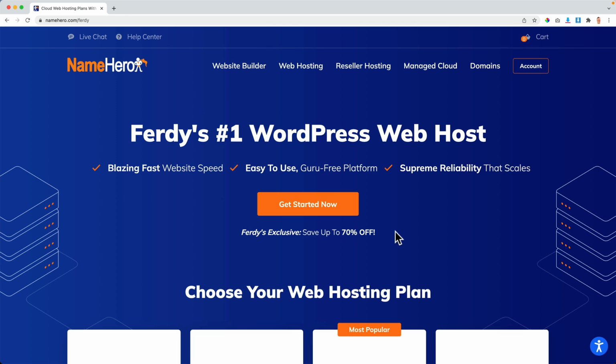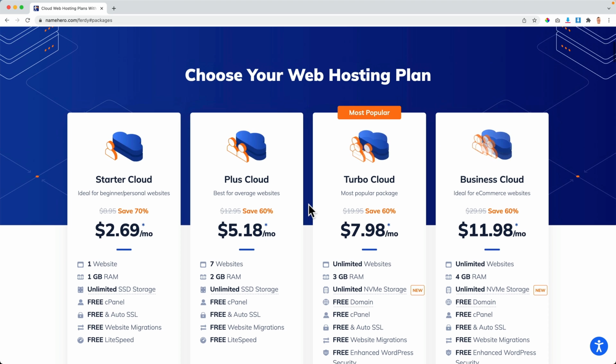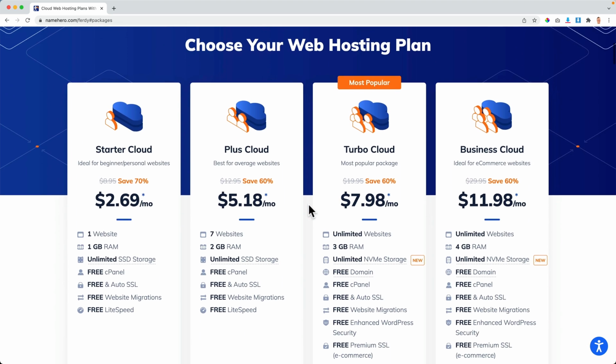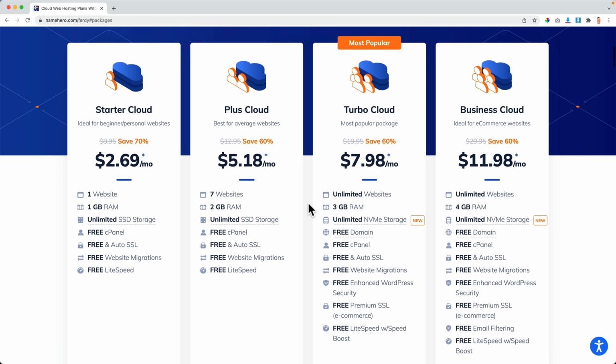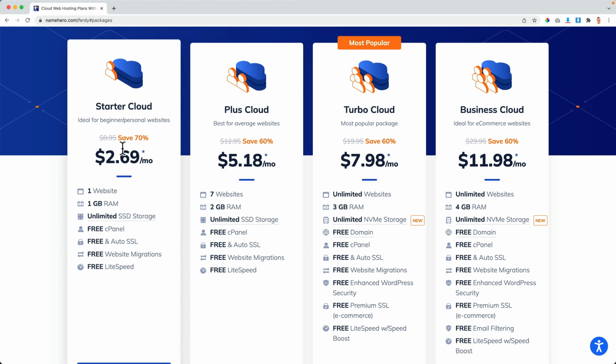So let's take a look at the plans by clicking here, or if you feel like it, you can scroll down and here you see the 4 plans. If you just want to start and you're sure you want to go with one website, this is a great package for you. It's called the Starter Cloud. You pay $2.69 per month and you can have one website.